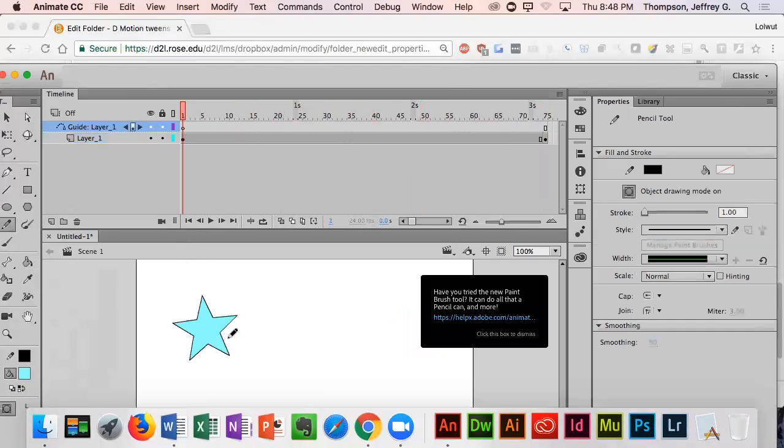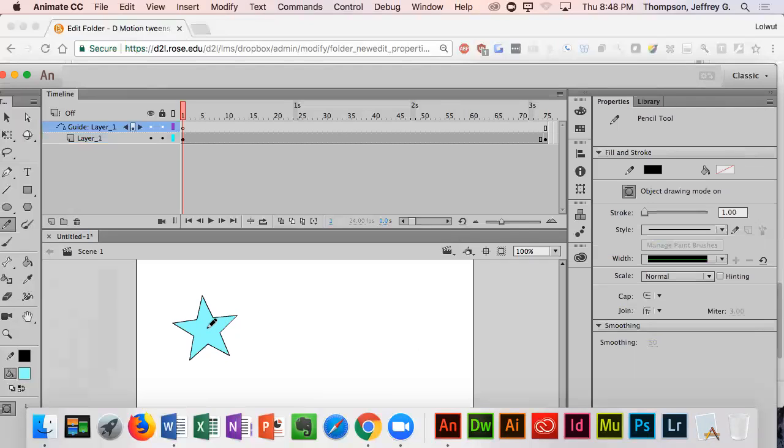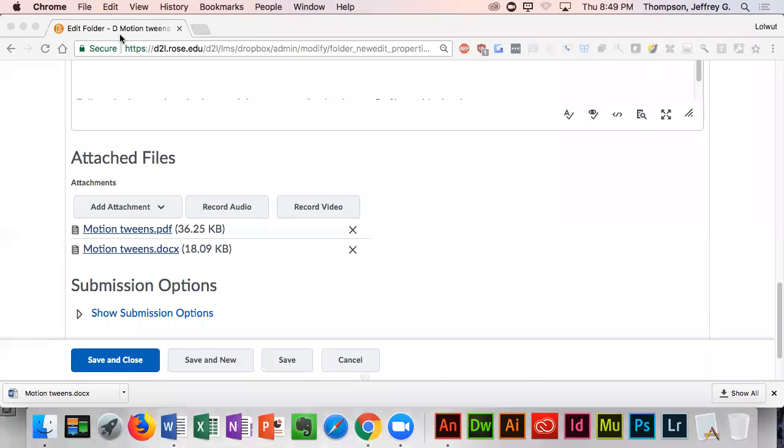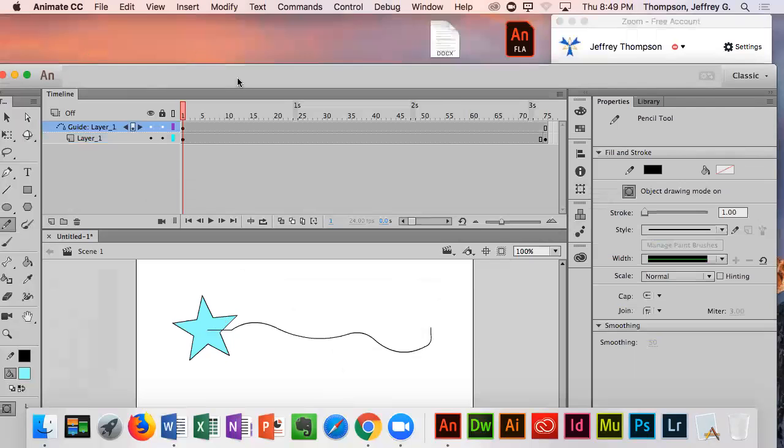So pencil tool. I don't trust the new paintbrush tool, so I'm going to use the pencil tool, draw a line from here to about where I had it end. I don't remember where I had it end. When I drew it, it was kind of curved.